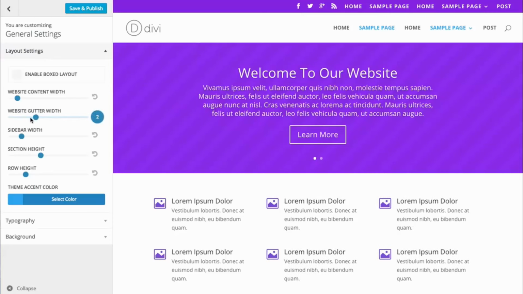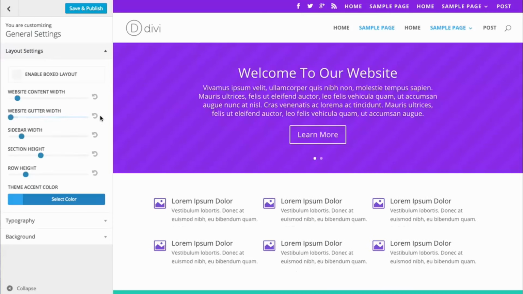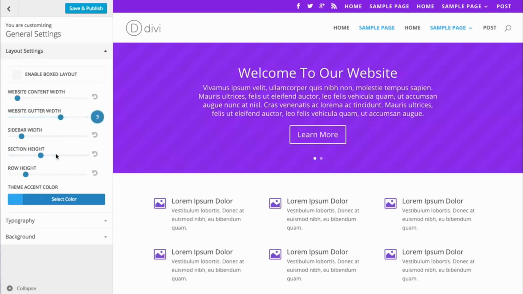And if at any time you want to reset back to the standard setting, you can just click the reset button right there. Sidebar width, this will adjust the width of your sidebar on your blog posts and category pages.